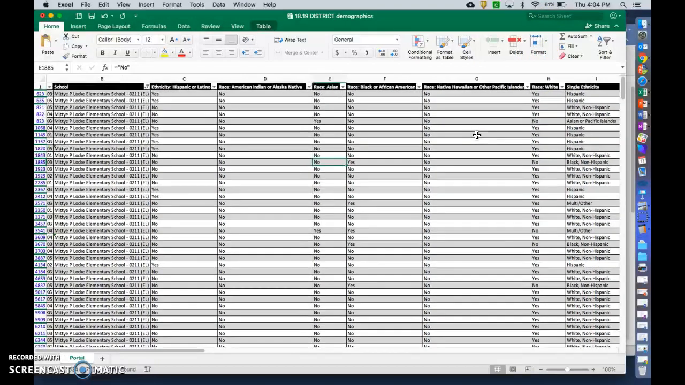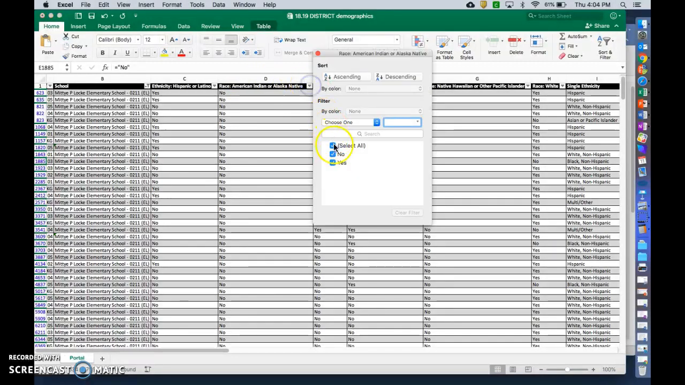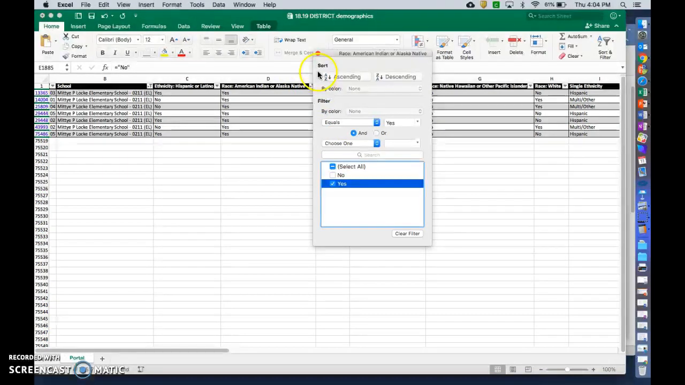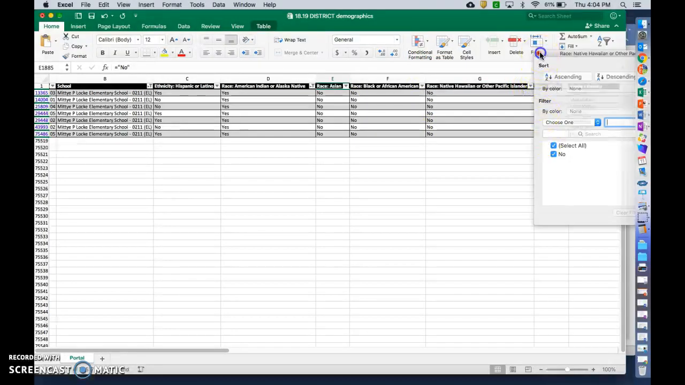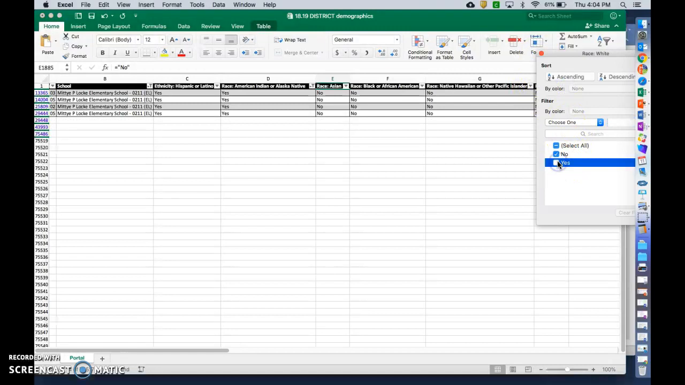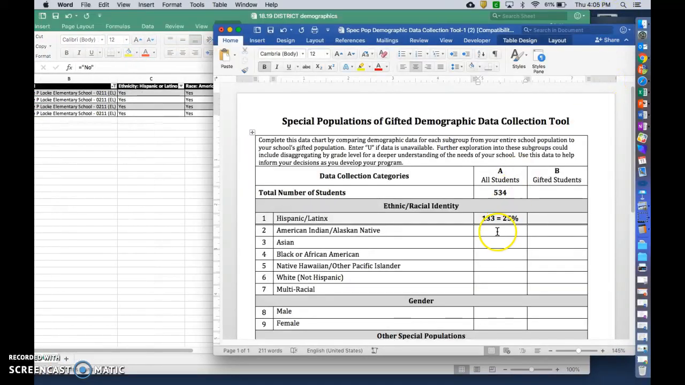Okay? And now my next category that I want to find is how many students only identify as a race of American Indian or Alaskan Native. So my first filter is to say yes. And now I want to make sure that the answer is no for the other races. So I'm clicking that little arrow, and again, making sure that only no is selected for those. And when I do that, I find that there are 4 students, and I'm going to write that number here, and I'm going to find that percentage.